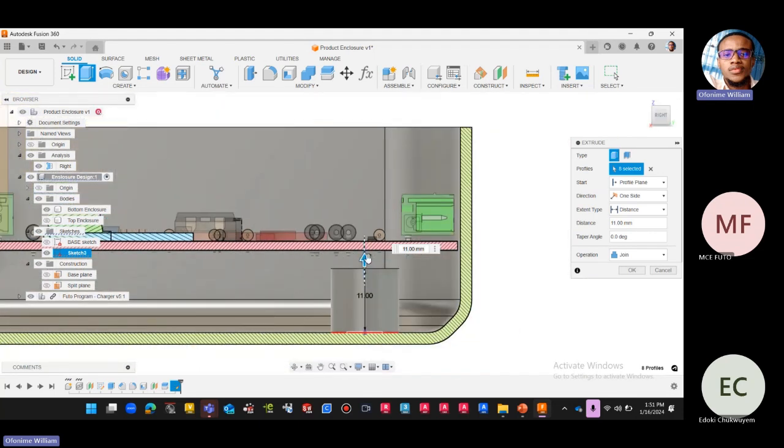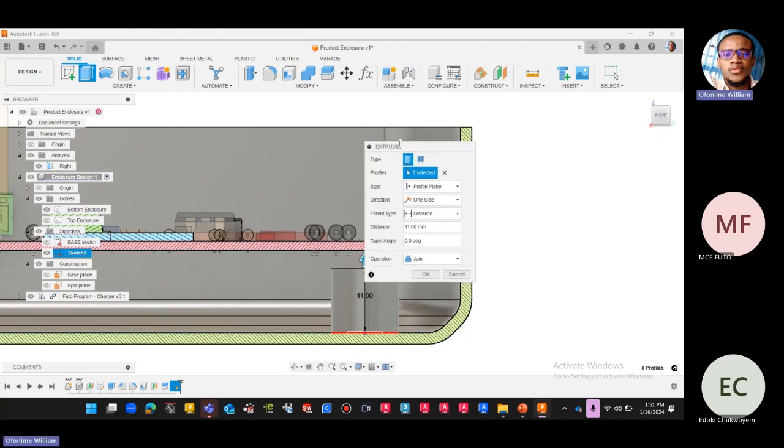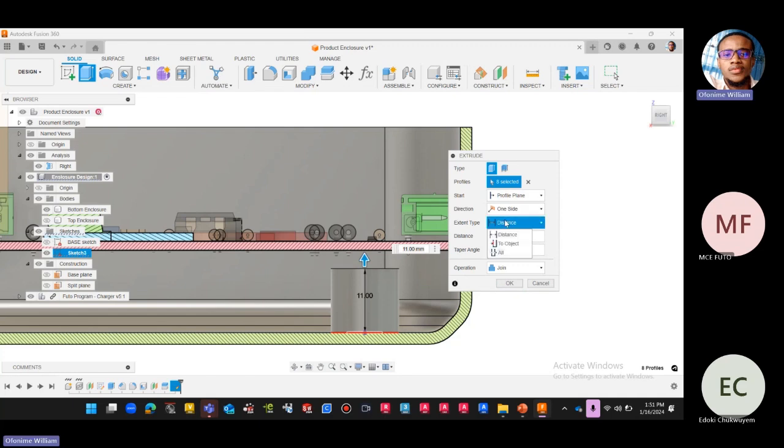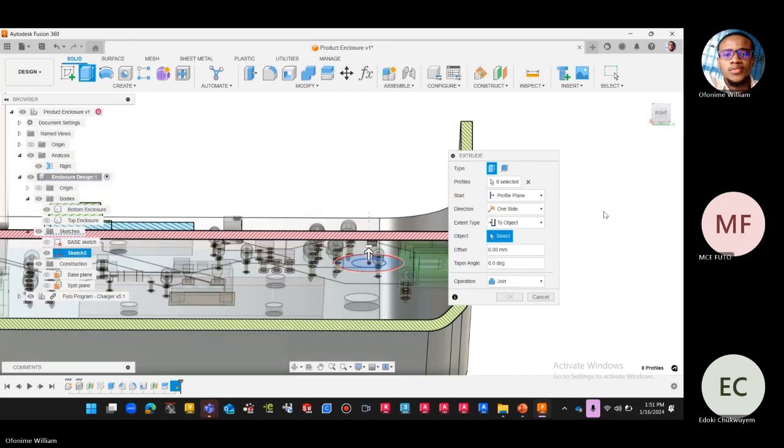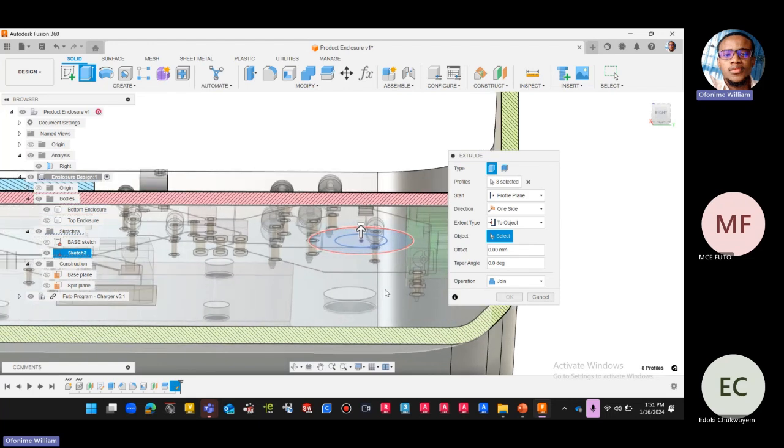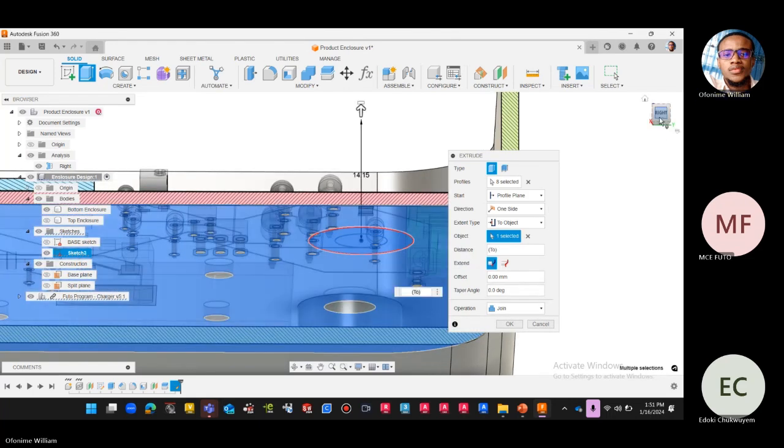So the next thing we are going to do, like I said, is to know the extent. I'll come over to my dialog box, put this in so we can see it properly. And then on my extent, can you see extrude extent, right? I will change this from distance to object. To object is the name of the command we are switching to. Once I do that, it will allow me to select this object in question. So I'm moving to the PCB and selecting it. This is what will happen.